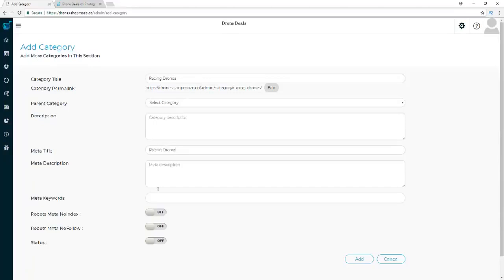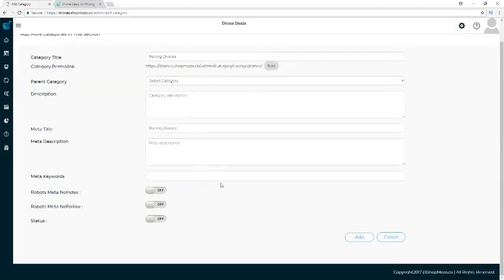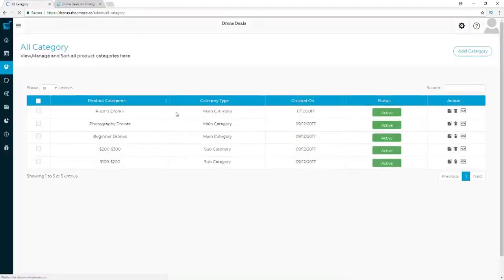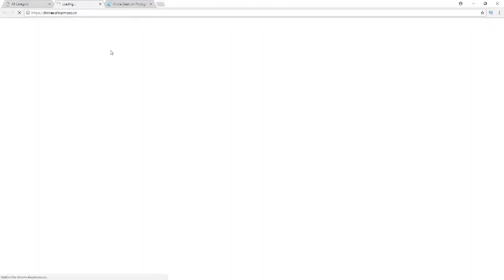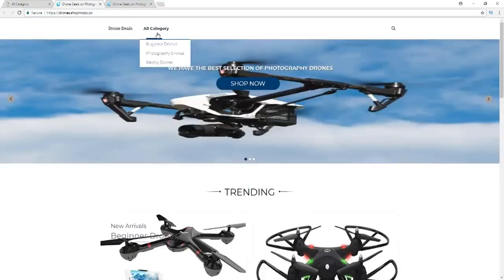So I'm just going to copy the title of the product, and I'll come back in here later, put in the description and keywords and all that. Then I'll turn this category on, okay? And then I'll click Add. All right, so what that's going to do is add that racing drones to my category menu. So let's open the site up here, and you can see now I have racing drones under my categories, okay?